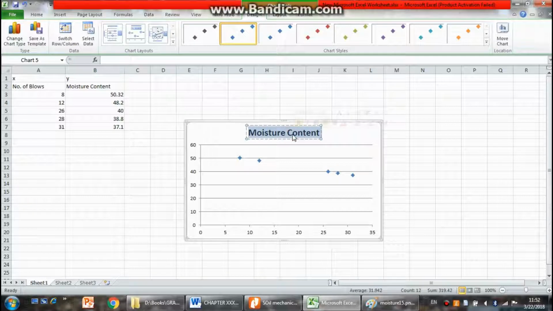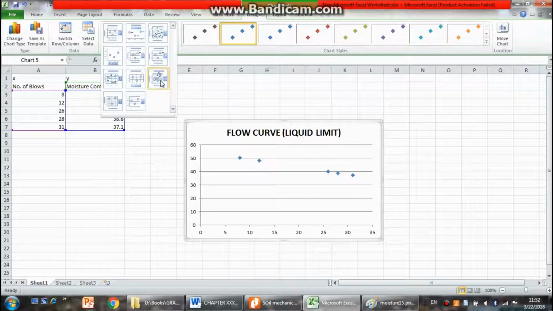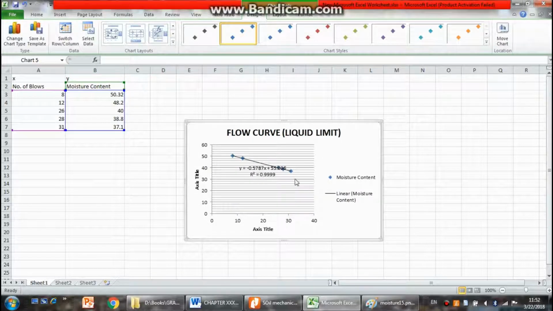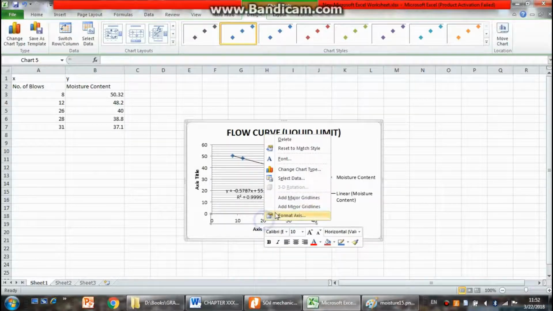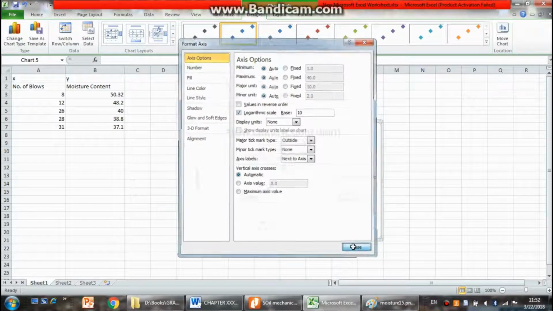And you can rename the chart as flow curve because it is called flow curve, and we have to determine the liquid limit in this flow curve, which is corresponding to the 25. So you can go there and select a linear trendline with this equation. This is a very useful linear equation. You have to format the axis. You have to use the logarithmic scale, base 10.